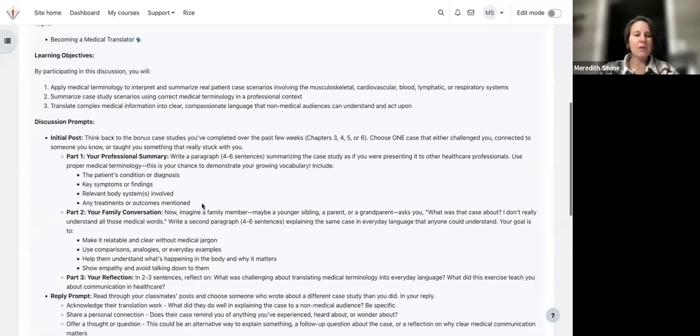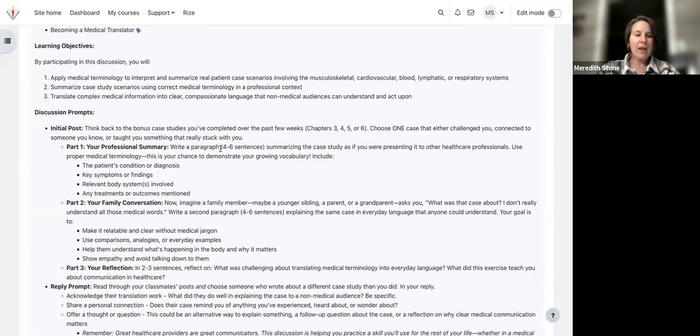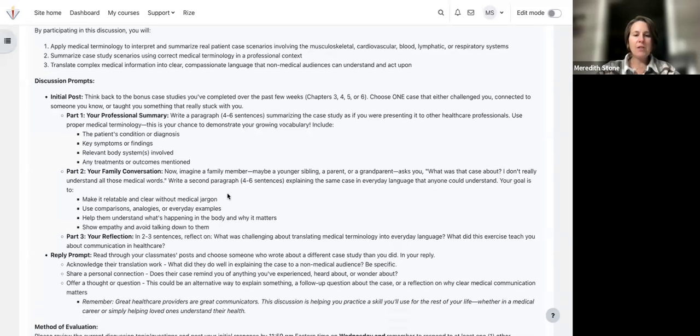So you want to make sure that you include, using your growing vocabulary, the patient's condition, diagnosis, symptoms, findings, the relevant body system, and any treatments that are mentioned. In part 2 of this, going to be your second paragraph.